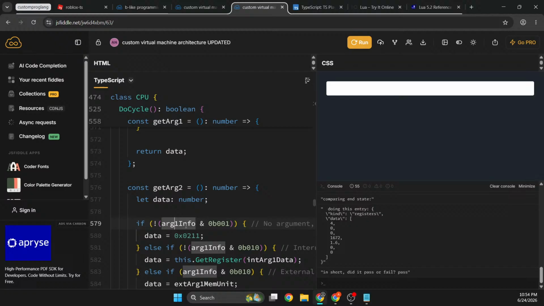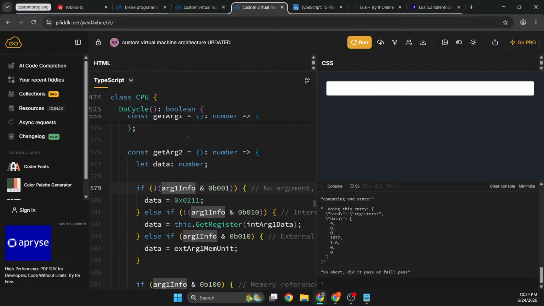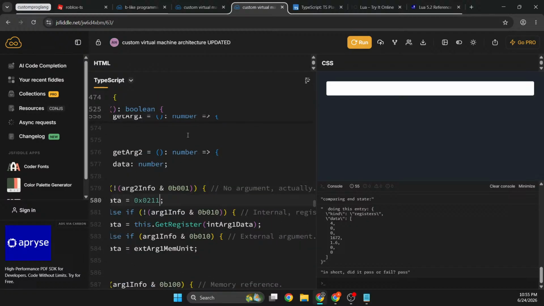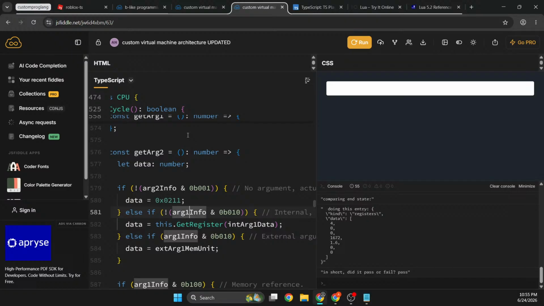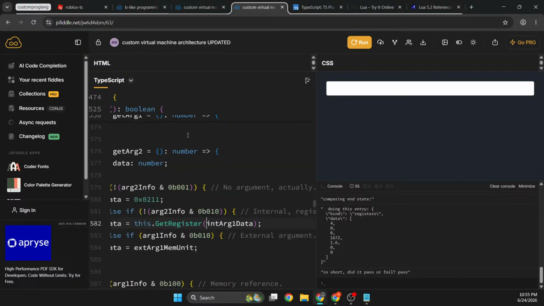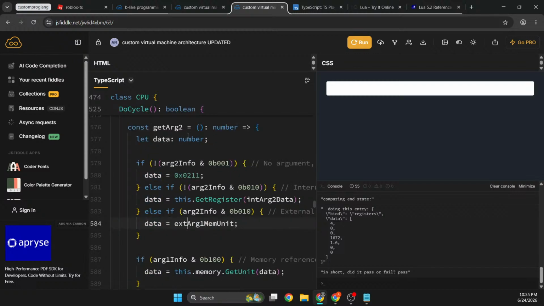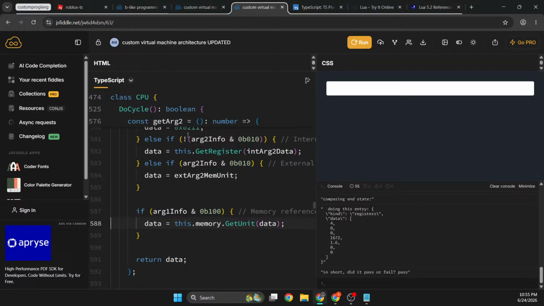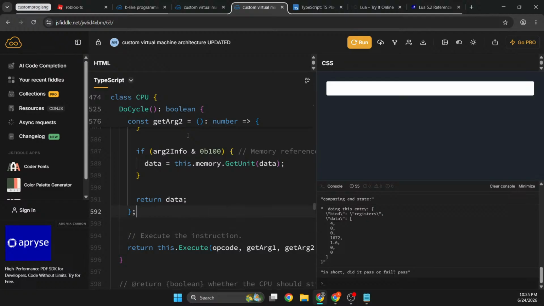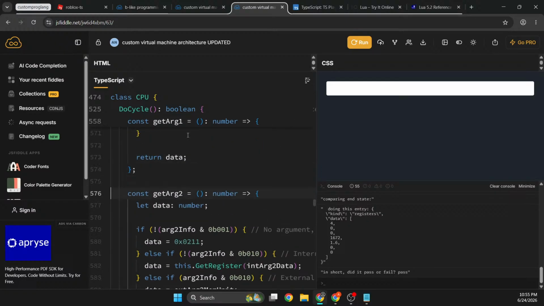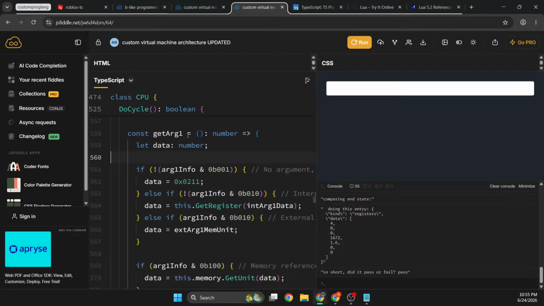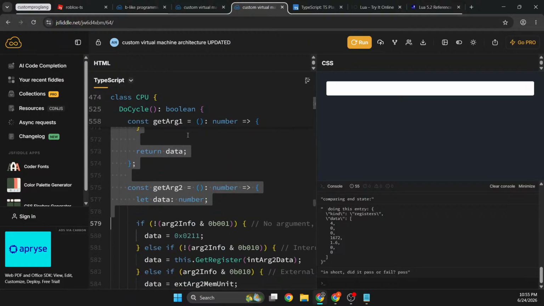We're going to change argument 1 info to argument 2 info, and argument 1 data to argument 2 data. Else if argument 2 info, data is equal to external argument 2 mem unit. If argument 2 info is this one, data is equal to memory.get unit data. Okay, that's that. And then we're going to do set. Okay, let's set.